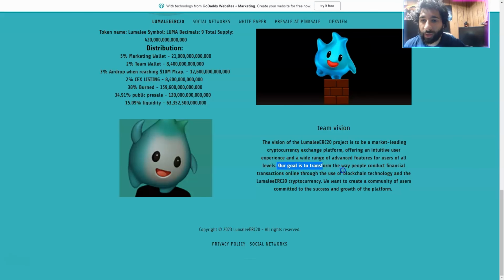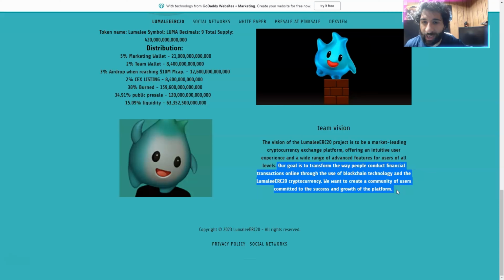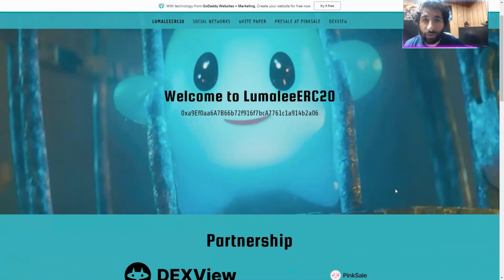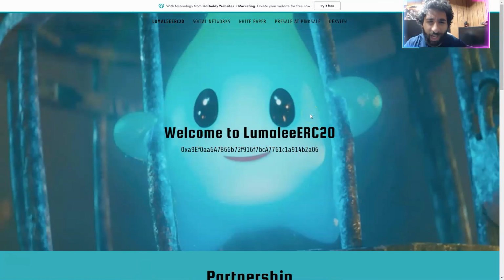What's their goal? To transform the way people conduct financial transactions through the use of blockchain technology through the ERC20 cryptocurrency. And they also are going to create a community of users committed to that success and growth. So simply put, this is a great way to get started, especially if you love meme tokens, if you love Ethereum. Welcome to Lumalee ERC20.